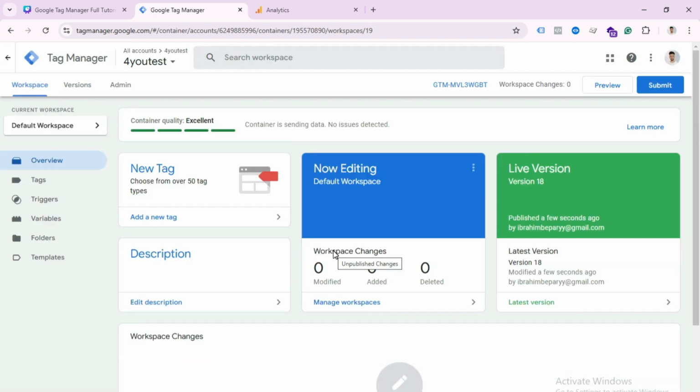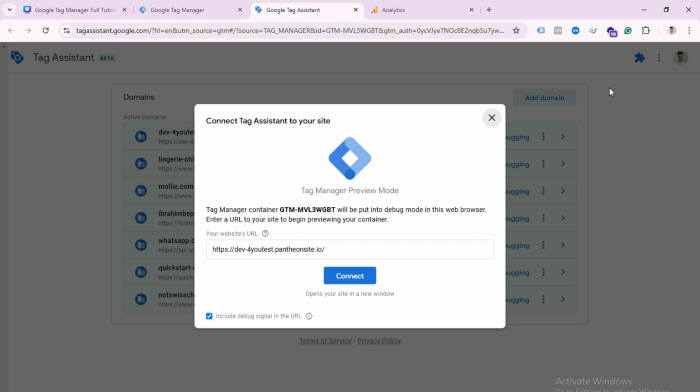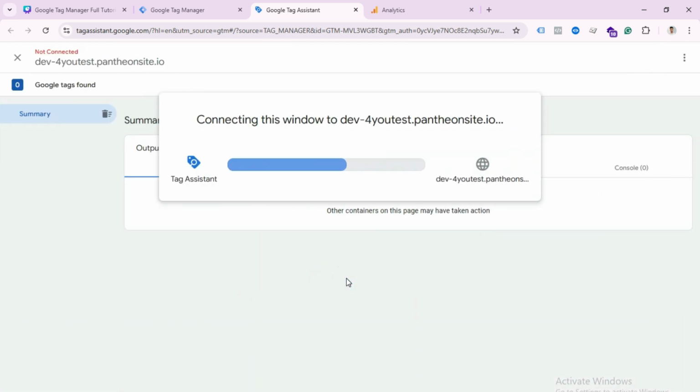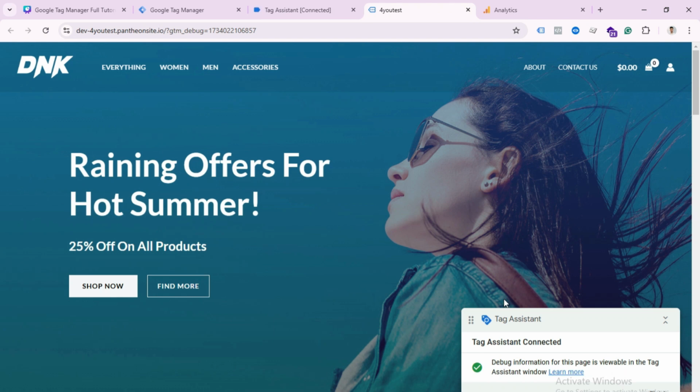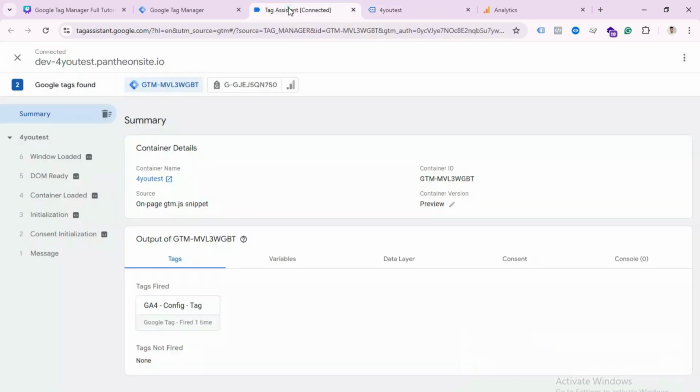Before wrapping up, let's test the tag to ensure it's working properly. So click on Preview to enable GTM preview mode. Here you have to provide your website URL. So this is my website URL. Then click on Connect. Now we can see Tag Assistant is connected. If I open this Tag Assistant, here we can see the GA4 tag has fired successfully on all pages.